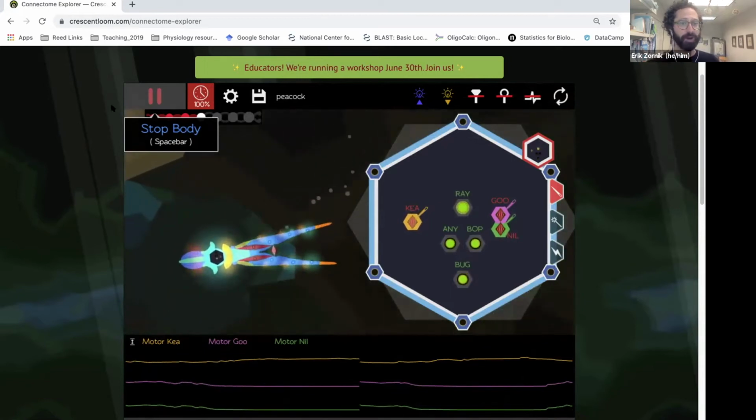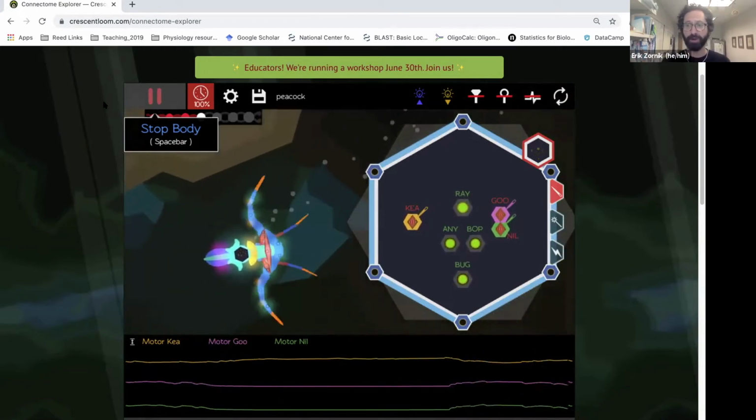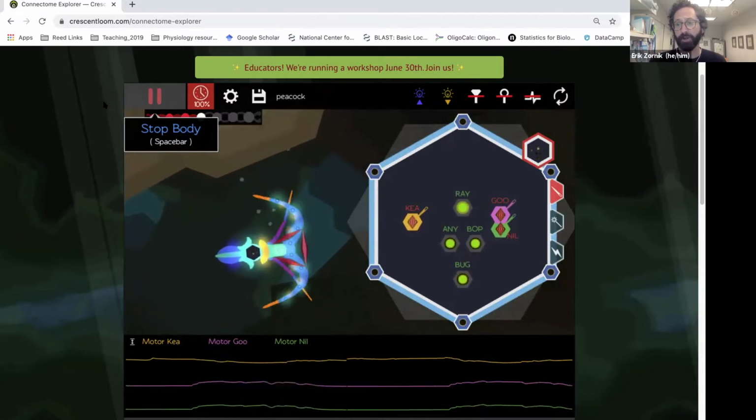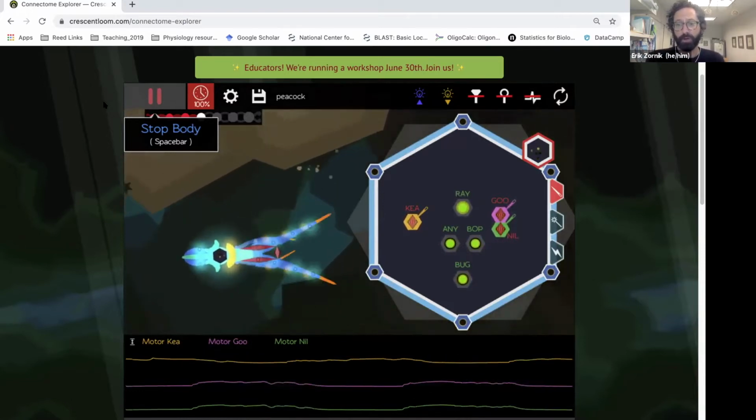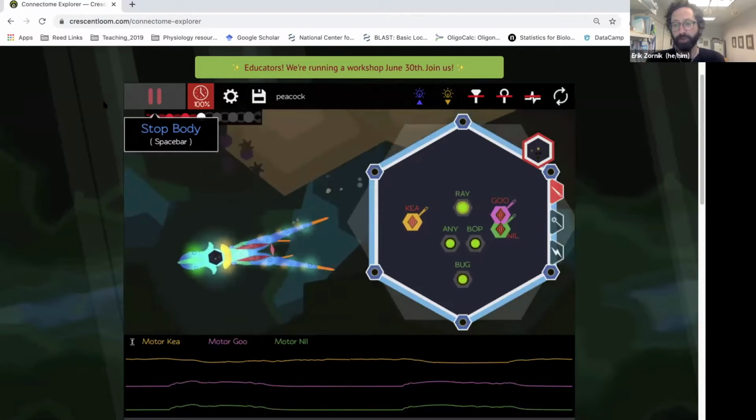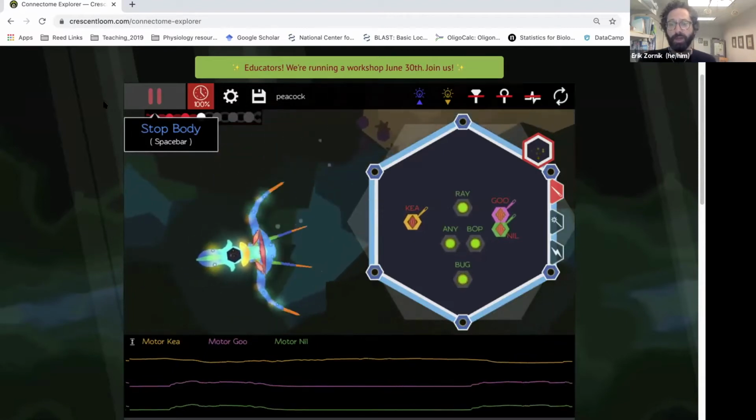So I think we should move on. I think everyone should just go ahead, if you're not already, and play around a little. I would recommend picking one interneuron and trying to find some of its connections.